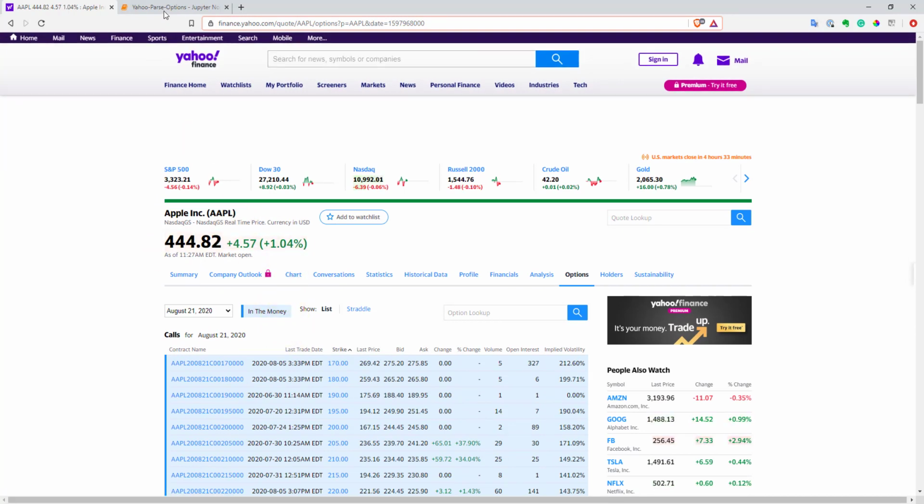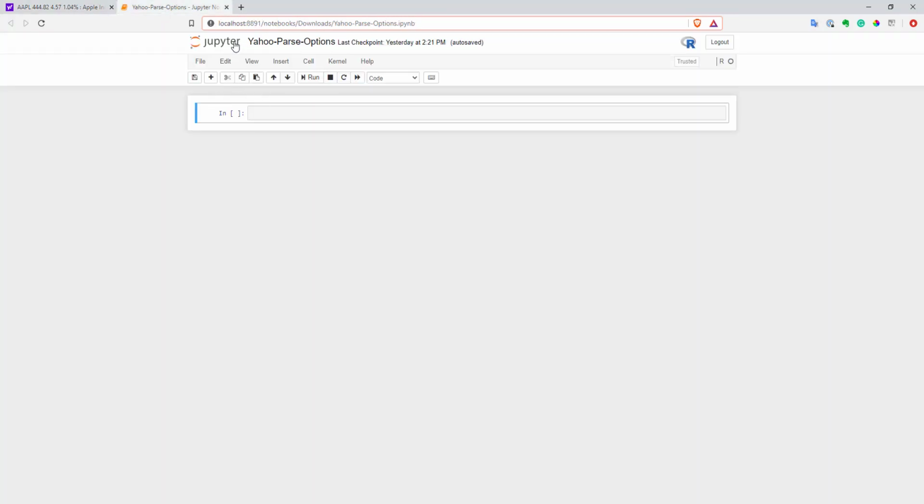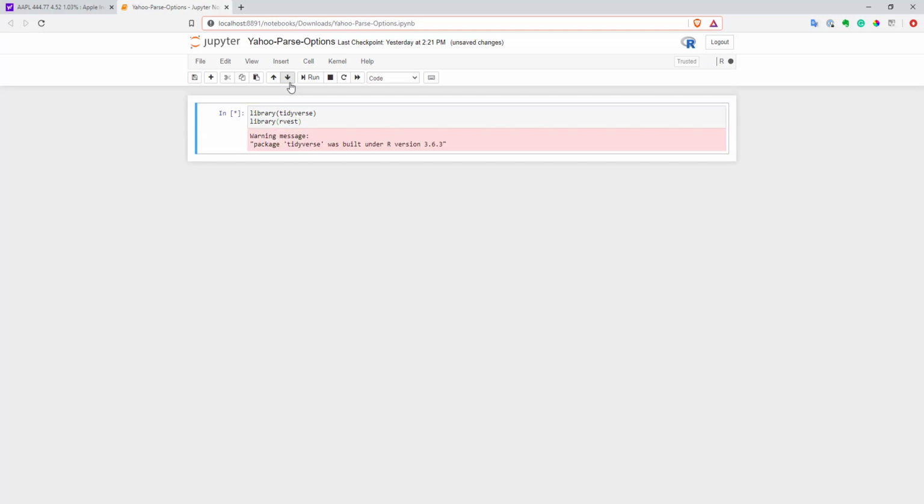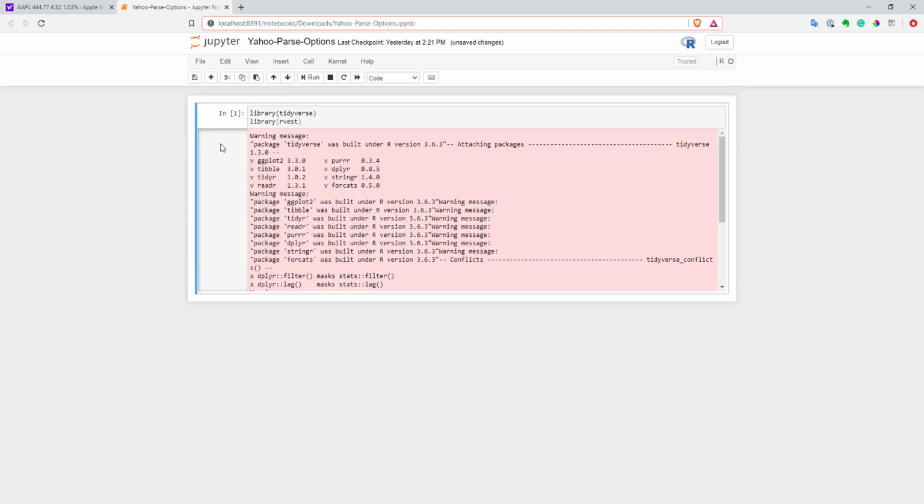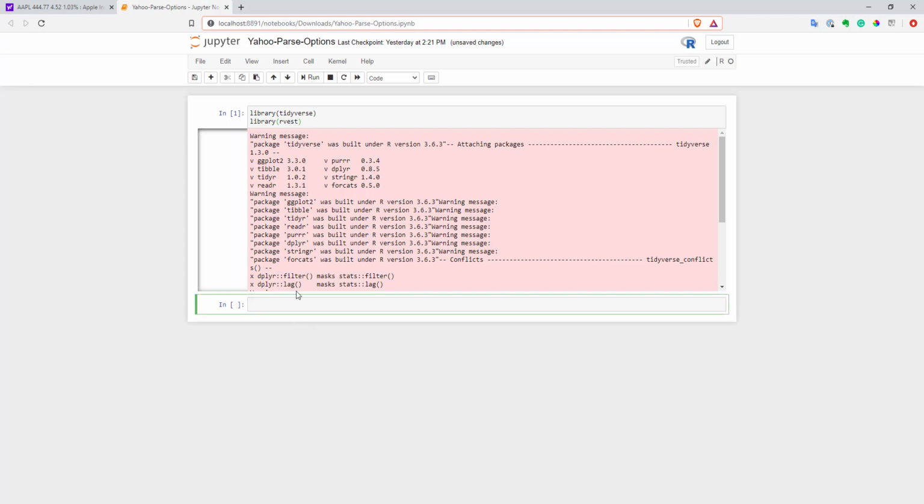It's quite easy. So here I already have a Jupyter notebook. Let me include a few libraries. So I will use the Tidyverse package for just basic data manipulations, and I will use the Rvest package for parsing data. It's really nice to parse with Rvest, and you will see that it's really very easy. So I included these packages.